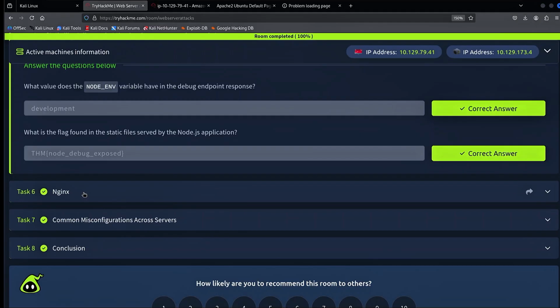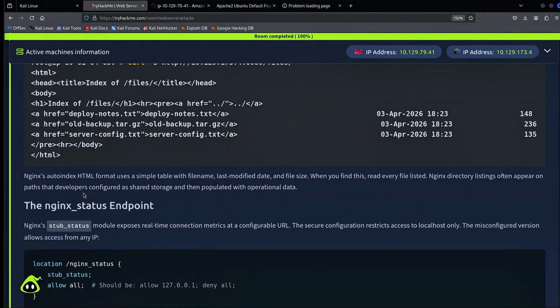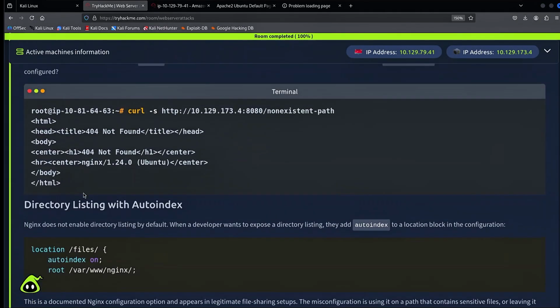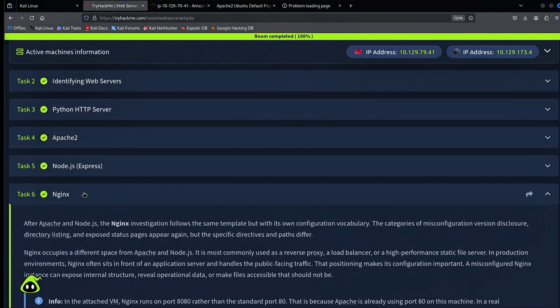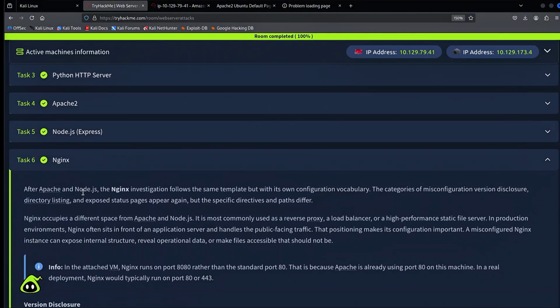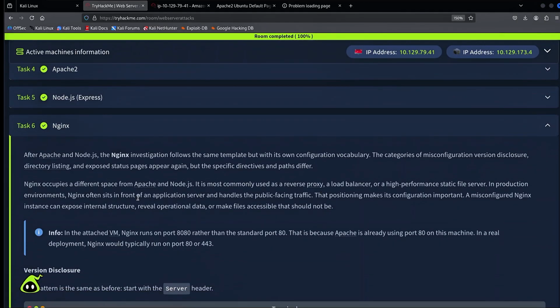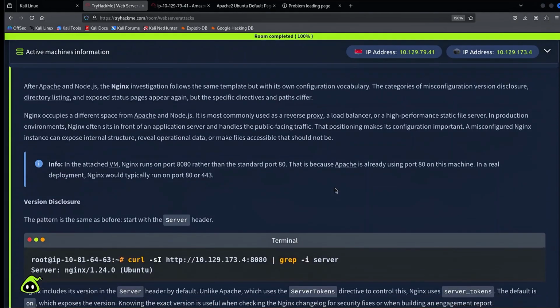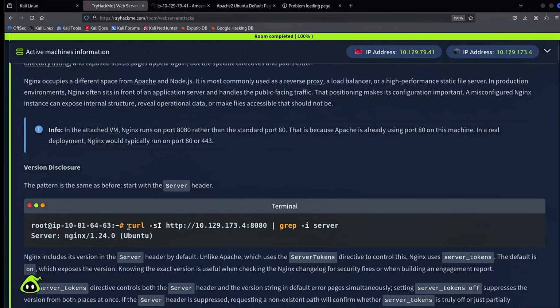Okay, so let's go into the Nginx server. After Apache and Node, the Nginx investigation follows the same template, but it has its own configuration vocabulary. The categories of misconfiguration, version disclosure, directory listing, and exposed status page appear again, but the specific directories and paths differ. Okay, so first of all, we could just take this for information gathering, for version disclosure.